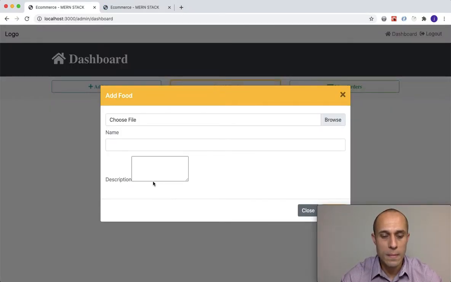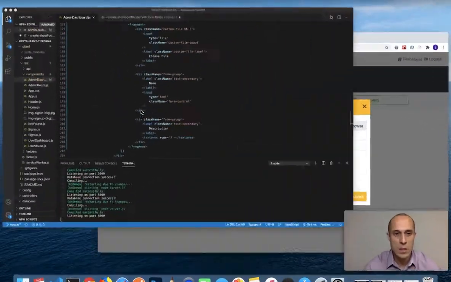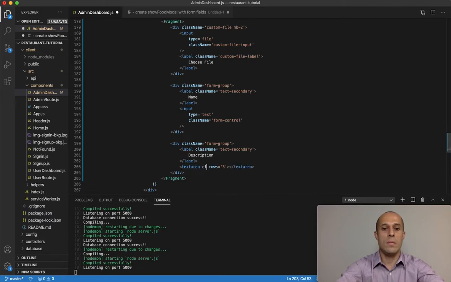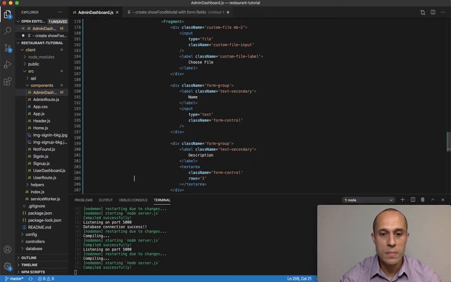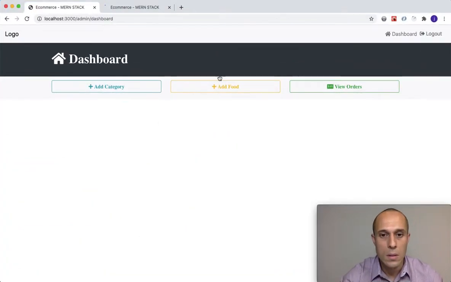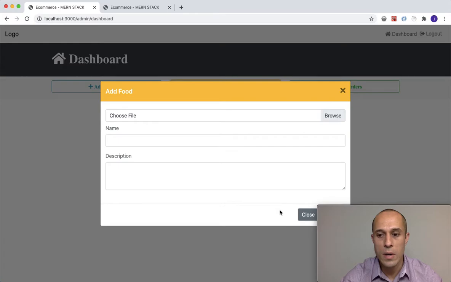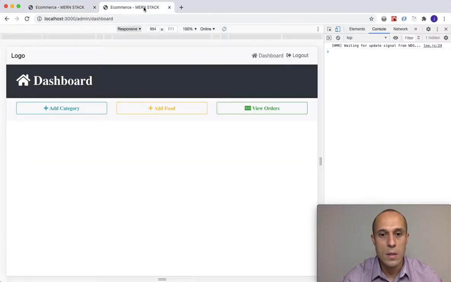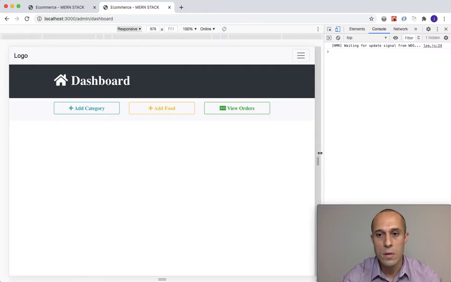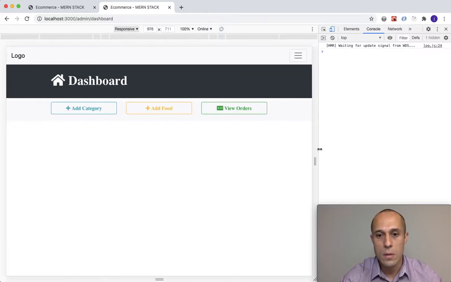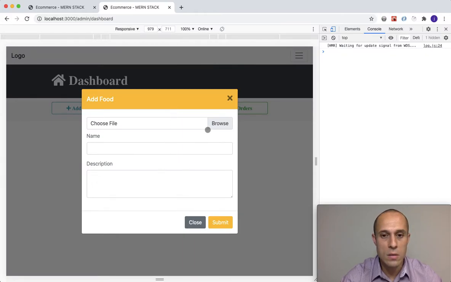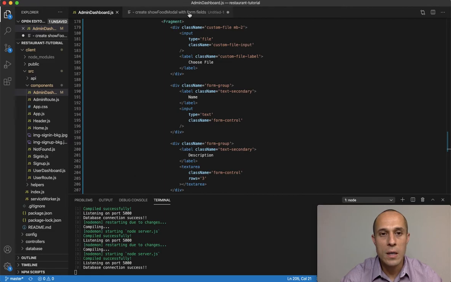Let's see what we got. That's not what I wanted. Yes, we've got to do a class name of form-control. Now save that. Go back. There you go. So this is how it looks. Cool. You see, we got more space here for description. So let's go back.